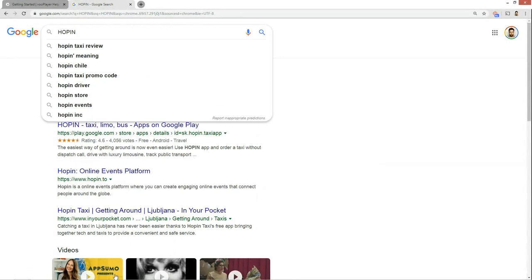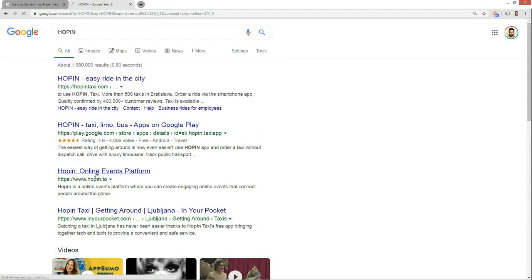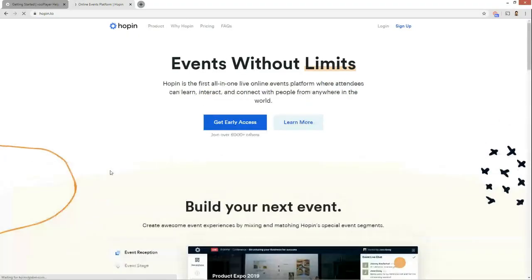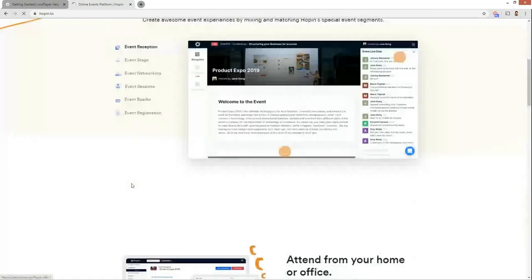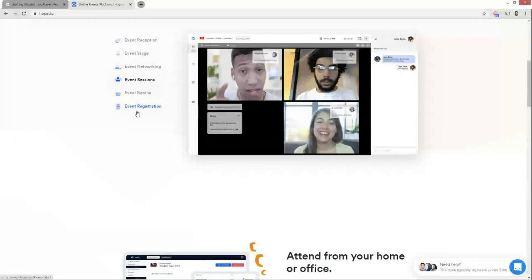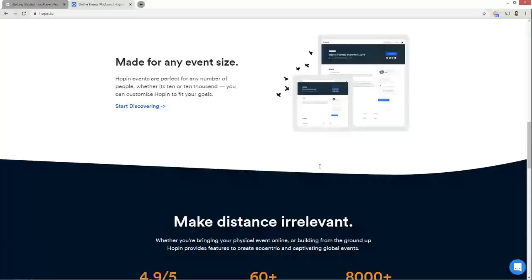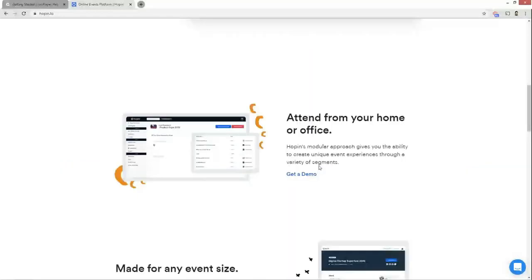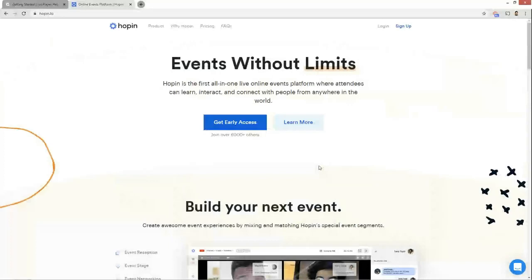Hoping online events platform. That must be it. I've never really seen it, but I assume it's sort of like webinar, event reception stage, event networking, event sessions, event booths. Rick, maybe you can go into a little bit more detail with regards to what kind of integration you foresee. Is it just for playbacks of live events?